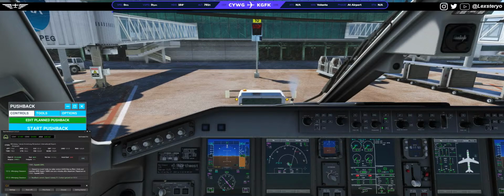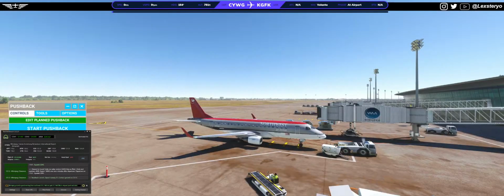Winnipeg ground, a good morning from Northwest 516. We're at gate 10. We'd like to request push and start.